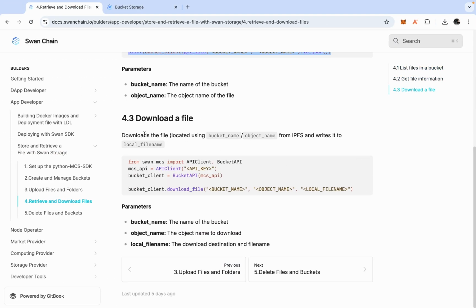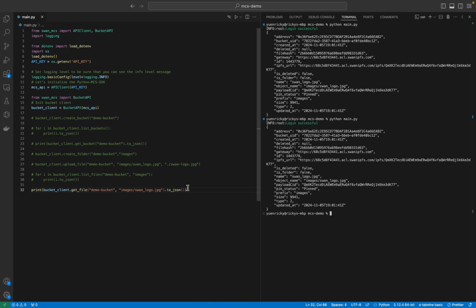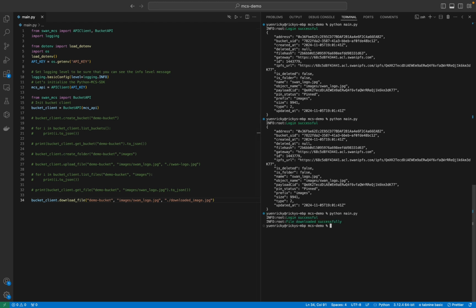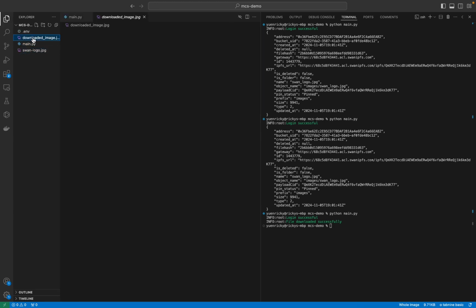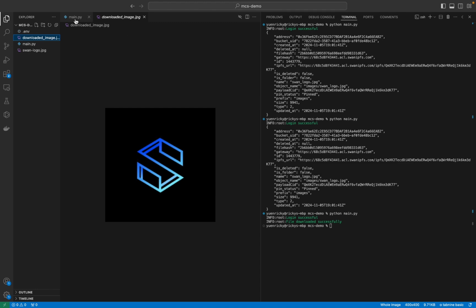So now we can download the file back onto our local. So using the bucket name and object name, and where you want to save it as. So let's save it here. Downloaded image. So let's run this again. And it's downloaded successfully. So let's take a look. So this is our original image. And yes, it was downloaded successfully.